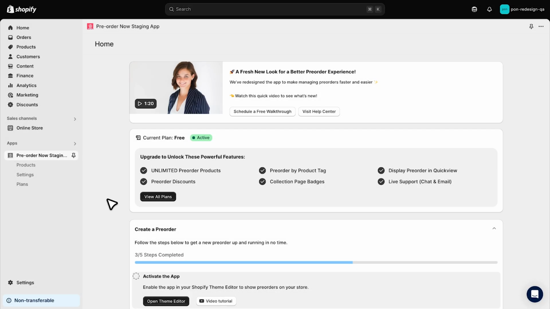That sums up the changes in the new PON app. These updates are designed to make managing your pre-orders easier and more intuitive.